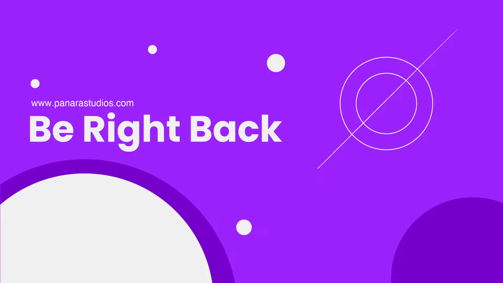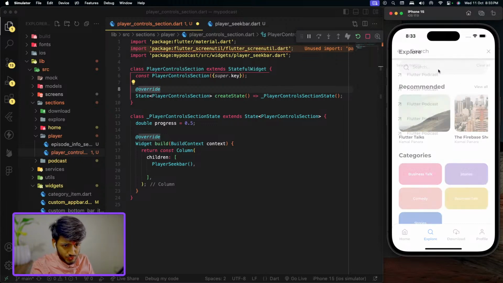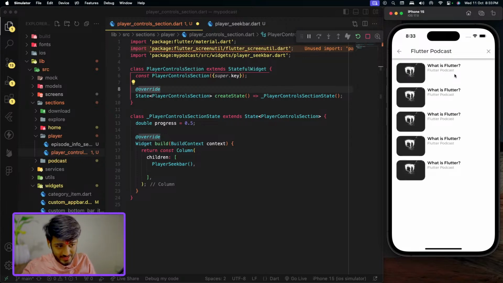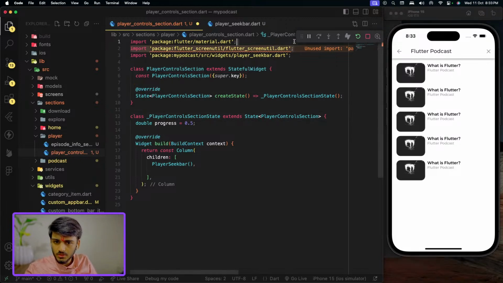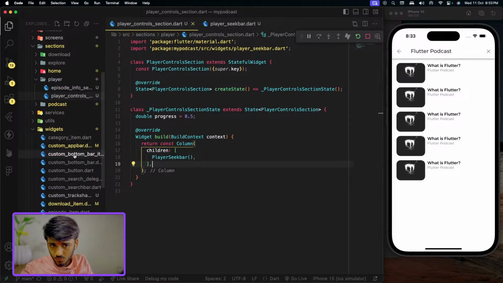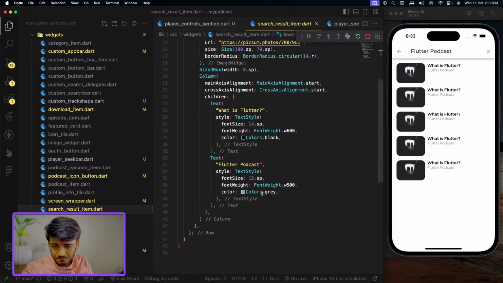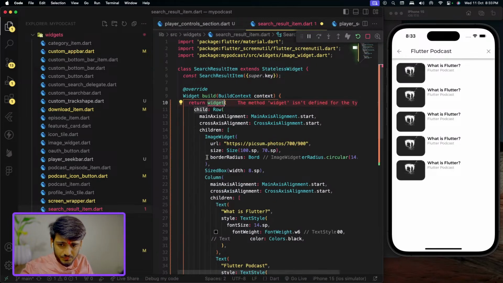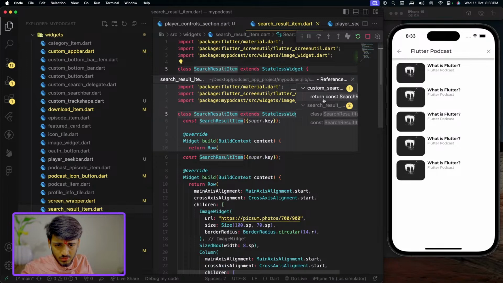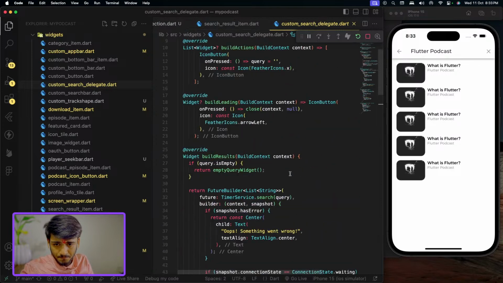Hello again, welcome back. Now there is one more thing I found out, which is if you go to search and suppose search, the user should be redirected to the player screen. So let's do this as well. Let's do this quickly. What are we calling it, by the way? Search result item. I think we don't need to do anything here, but wherever we have used this in a search delegate, we definitely need to do something here.